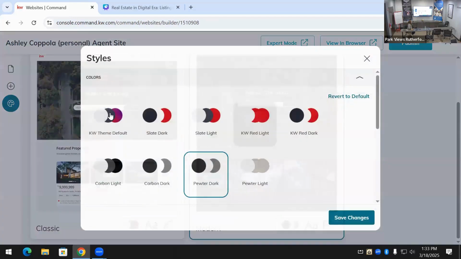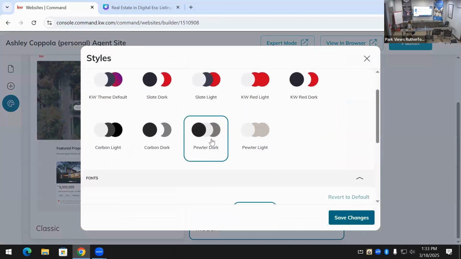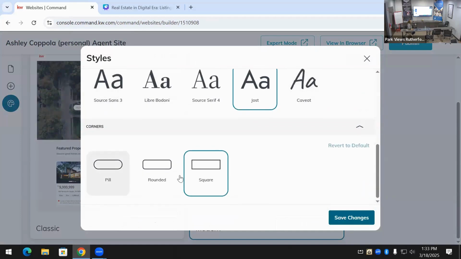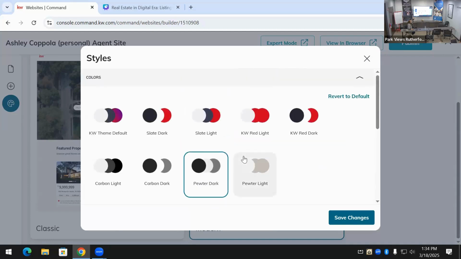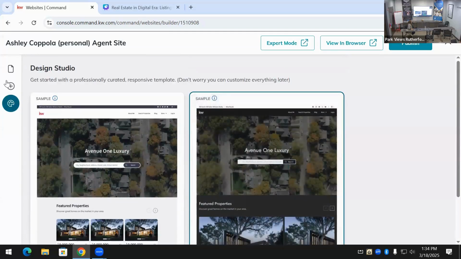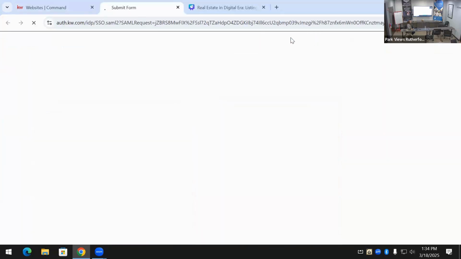If I click Edit Theme, I can change the different colors. I've gone with Pewter Dark. You guys can choose whichever of the color schemes you would like. You can choose a font, and then you can choose the different corners. Between just the fact that there are two templated layouts, the fonts, the colors, there's over 250 different possibilities as to what you guys can make up for your website. But we need to go to expert mode for the custom pages.